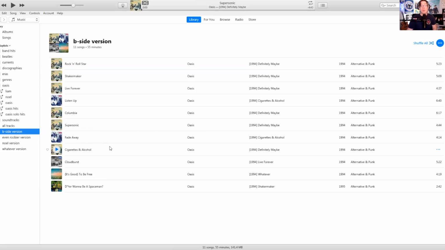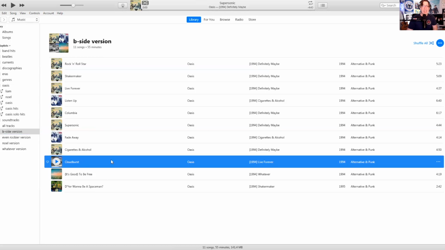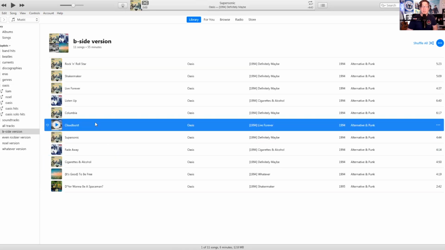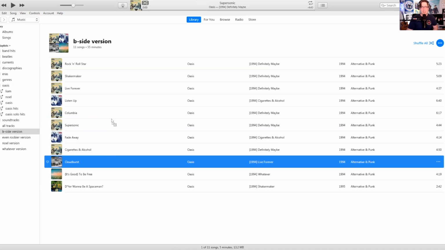Followed by Cigarettes and Alcohol. And then this is one of those songs that I had to include. I don't know where I would put it in the track list, but this is one of those songs that I had to include in this version of Definitely Maybe, and that is Cloudburst from the Live Forever single. I think it's a crime that it never ended up on the actual track list for Definitely Maybe. So you know what? I'm going to put Cloudburst in there. Not really sure where it would be in the track listing overall, but I think Cloudburst has to be in there because it's an essential track from the Definitely Maybe era.